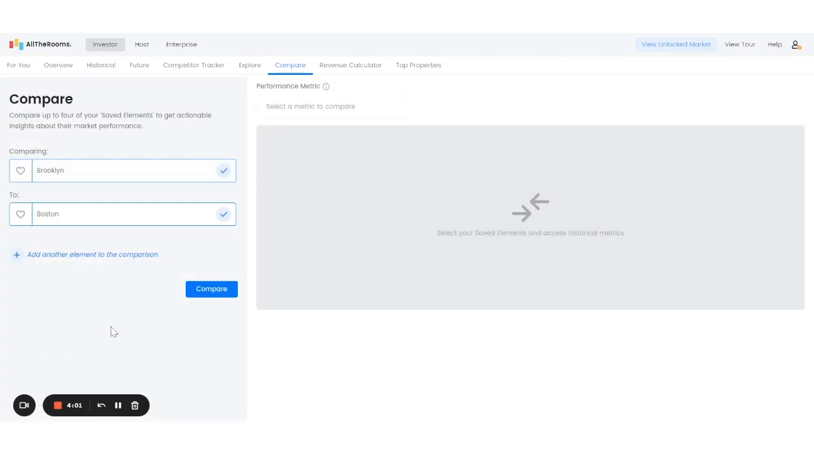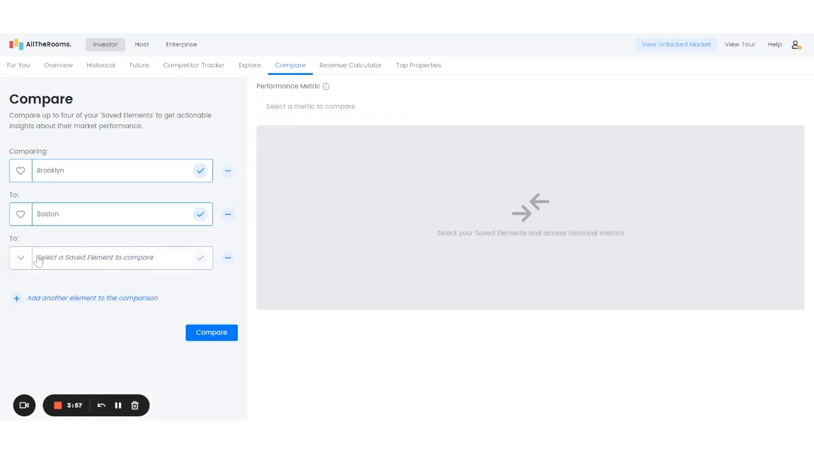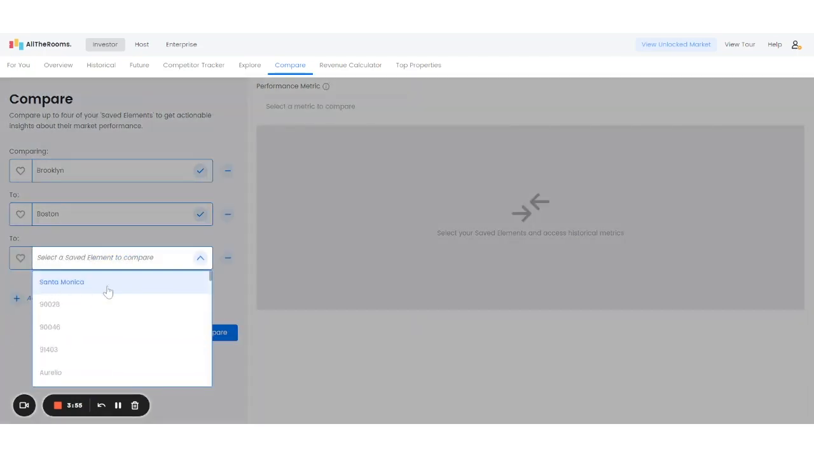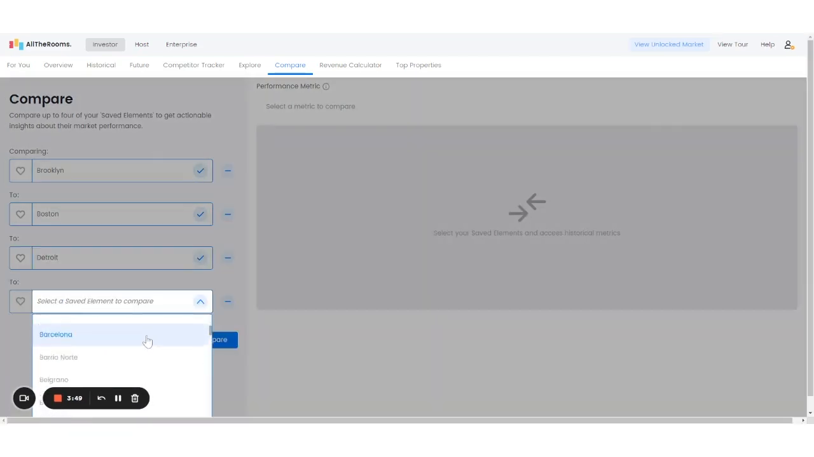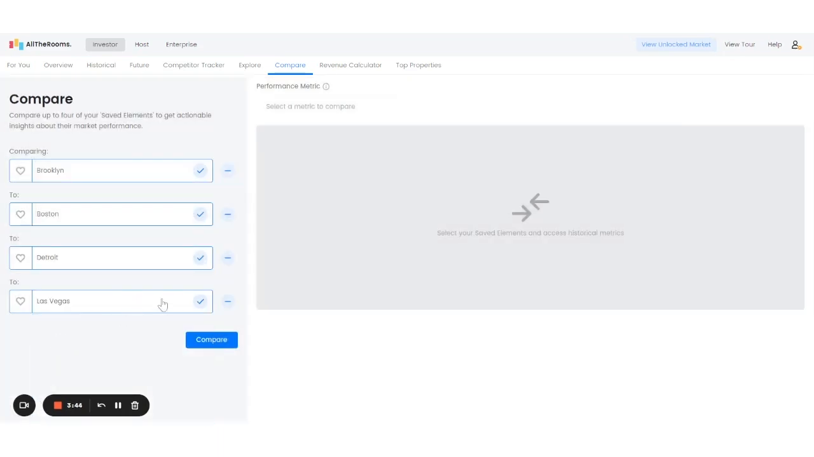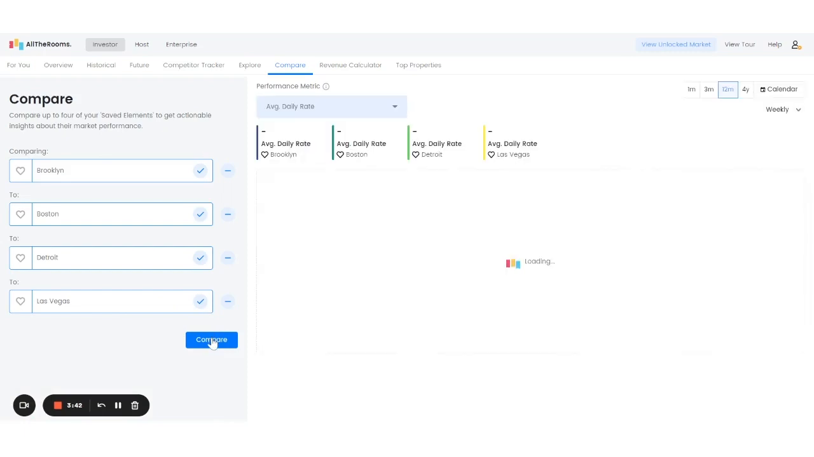To add another element, we just have to click here, Add another element to the comparison, and then we repeat the process. And we choose the last option, save area, and let's take Las Vegas. Then we just have to press compare.